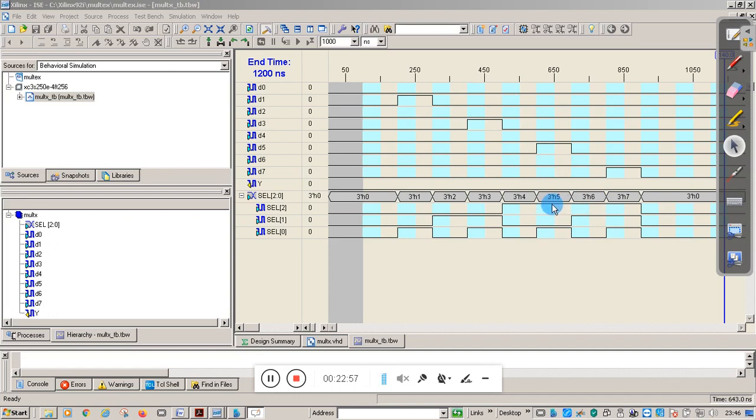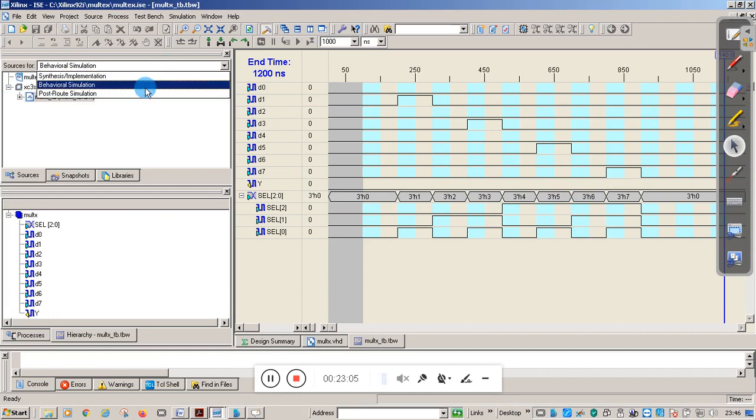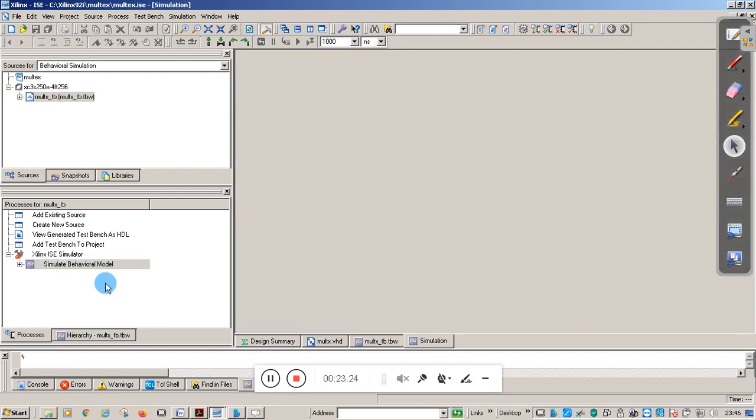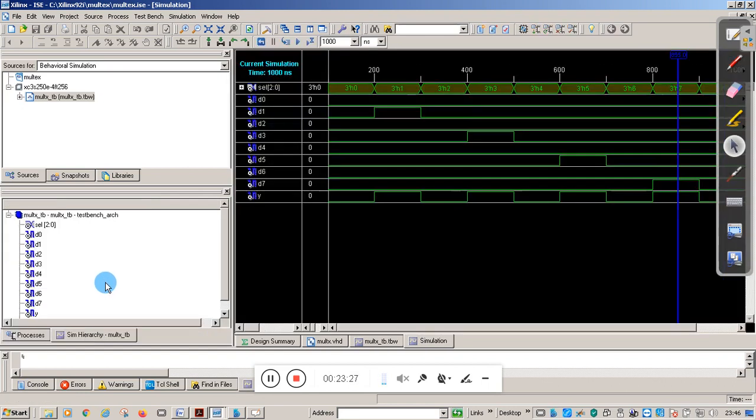So now we'll see the output of this. To test the output, you have to change the option here, that is behavioral simulation. Then you have to select process, and there is the option Xilinx ISim simulator. In that you have the option called simulate behavioral model. So right click on that, and there is the option run or rerun. Select run or rerun, and when you select it, you see here the output.